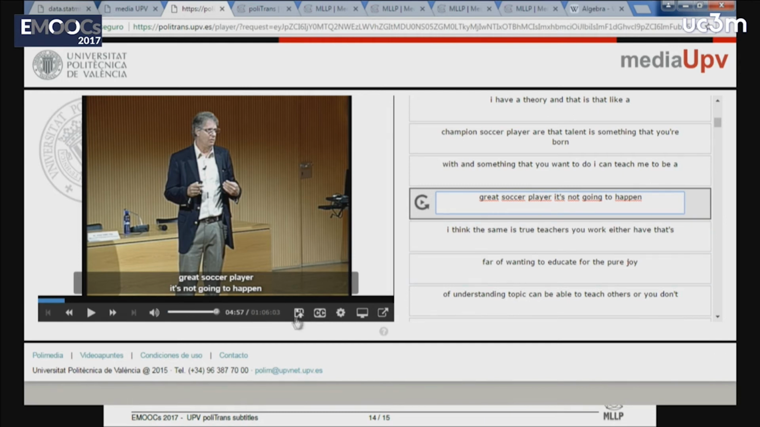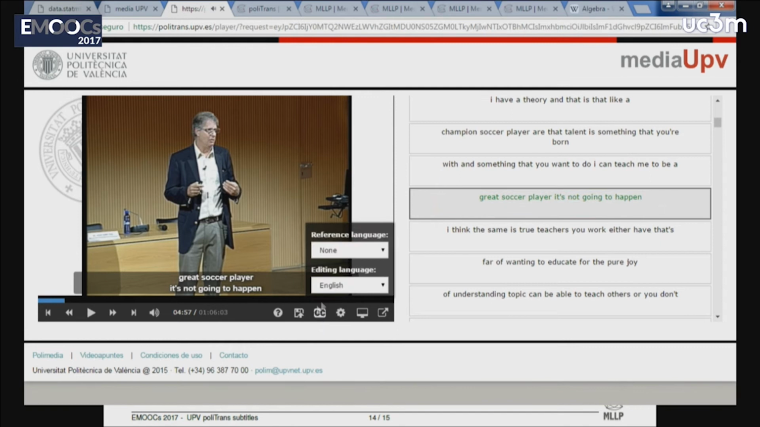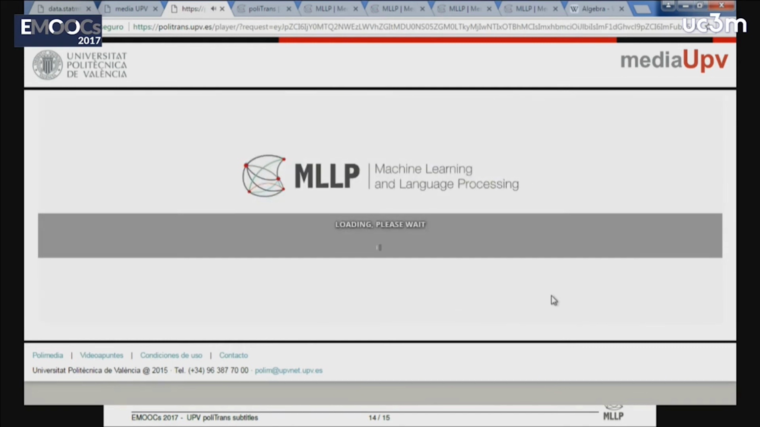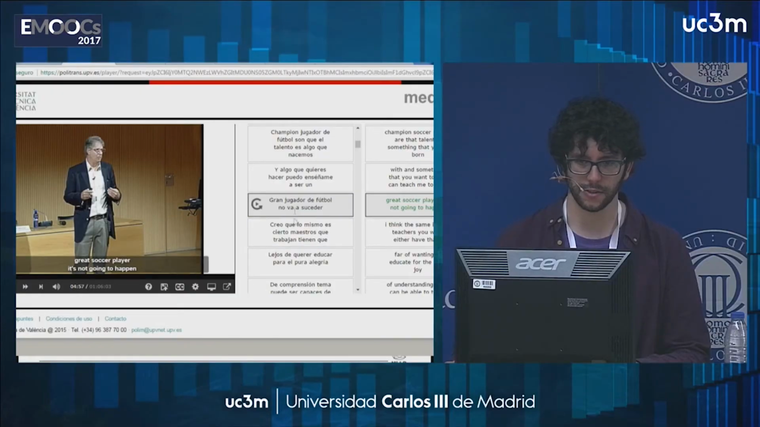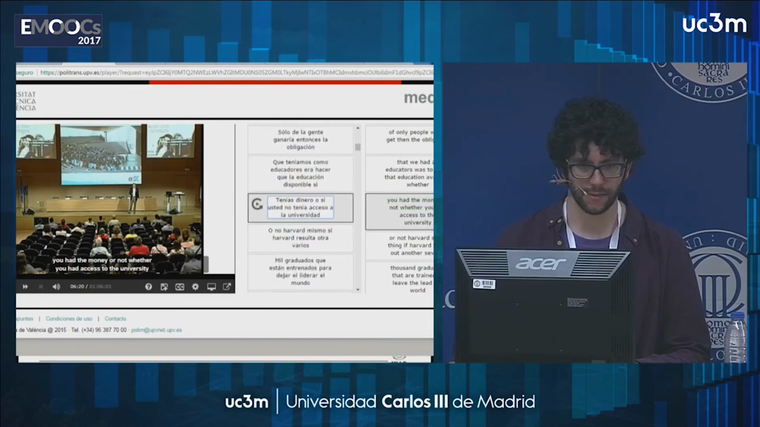And you can also show two languages side by side. So if you want to revise a translation, you've got Spanish here and English here.